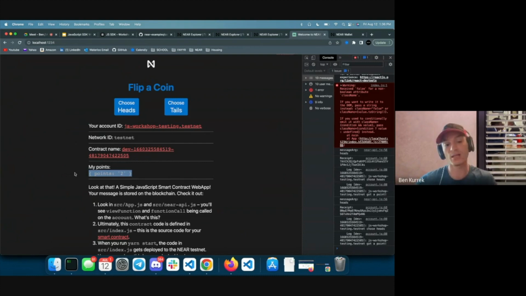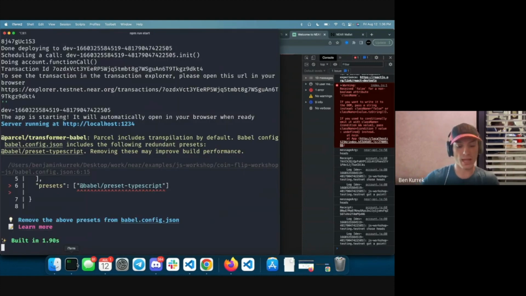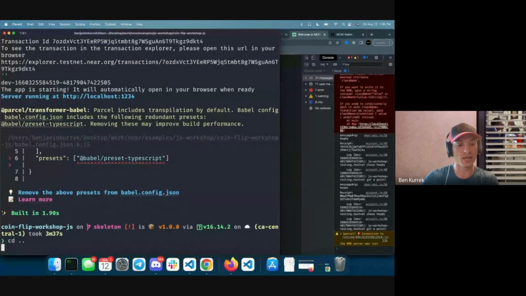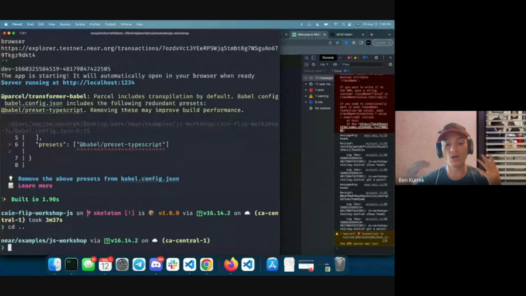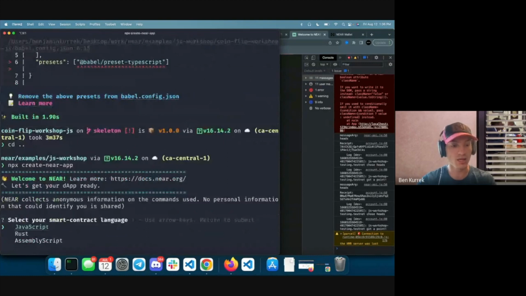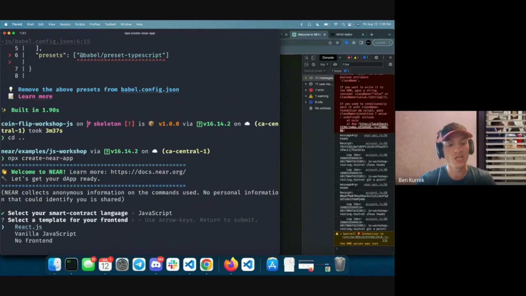If you want to get started, there's this super simple handy dandy command that you can run. So we'll cd out of here. It's called create near app. If you have npx, you can do an npx create near app, just like this. And you can select your smart contract language, either JavaScript, Rust, or AssemblyScript. In this case, we'll do JavaScript. You can select a template, right? So either React or vanilla JavaScript, or maybe even just no front end. In this case, maybe we'll do React.